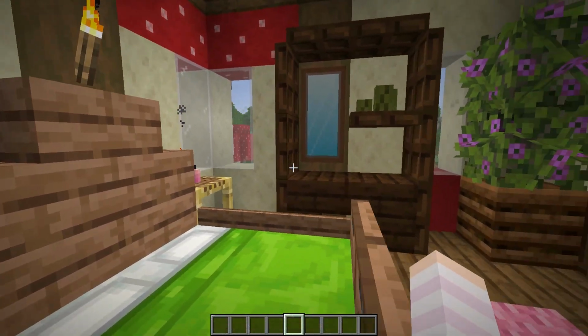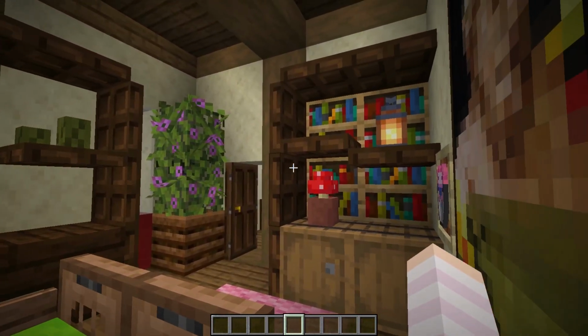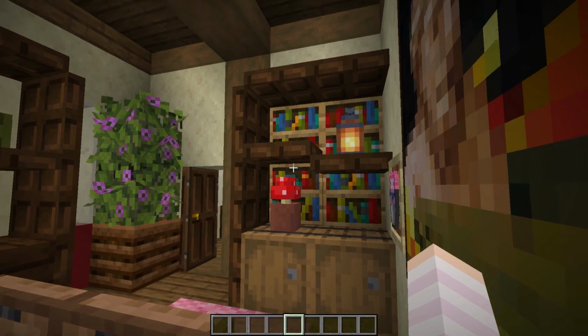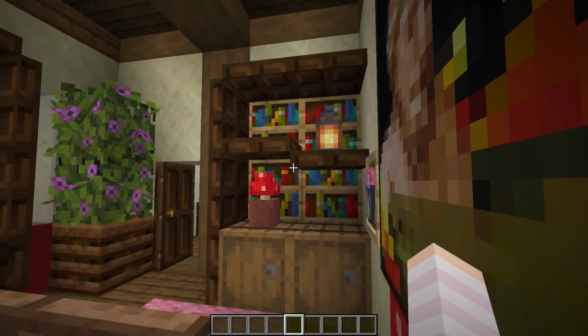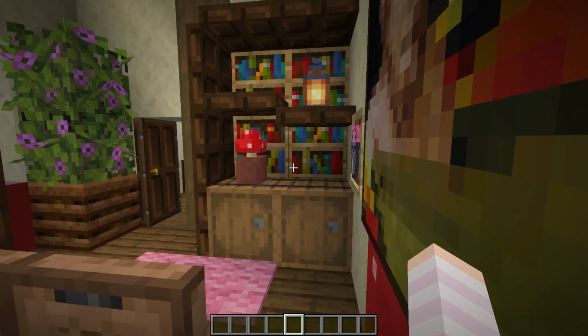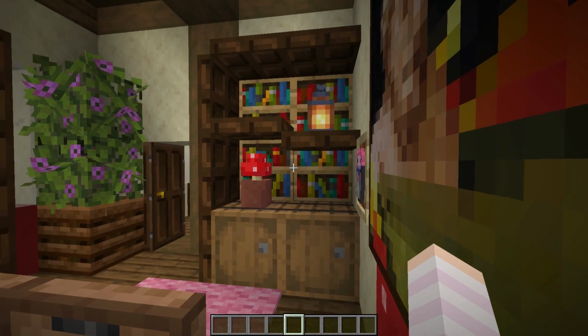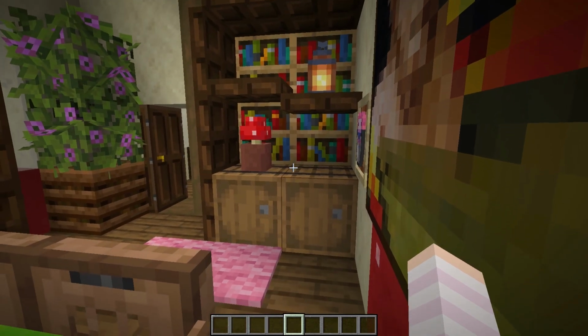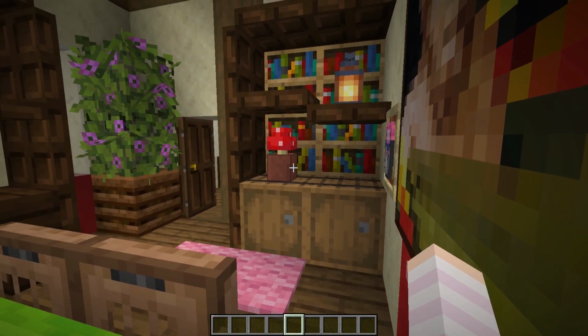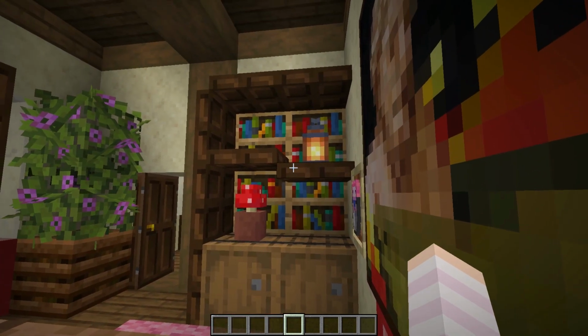If I turn around once more, I've created another furniture piece here using a bookshelf. I've taken advantage of the wall space behind this shelf so that I can have this multi-dimensional design using both the bookshelves and some shelving where I can place some items like this mushroom in a pot and this lantern.